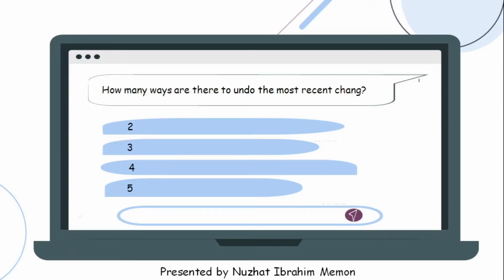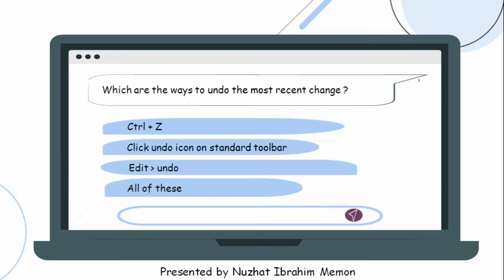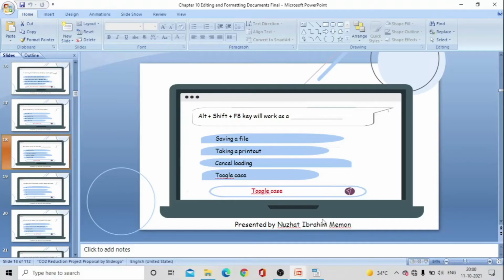How many ways are there to undo the most recent change? To undo the most recent change, there are 3 ways. What are they? We will see. The first is Ctrl plus Z, that is the shortcut key for undo. Then click the undo icon on the standard toolbar, and click Edit and Undo. So you can go to the Edit menu and then Undo. We will see how to do this practically also.